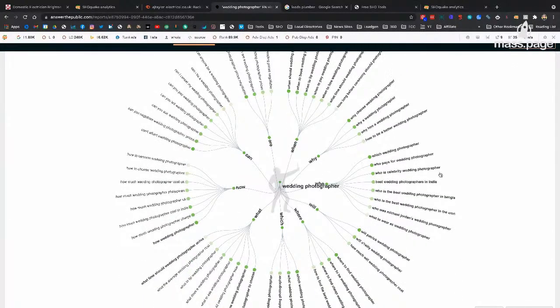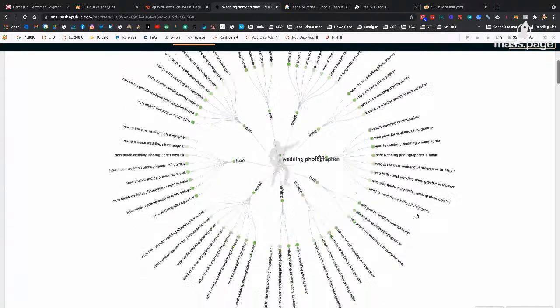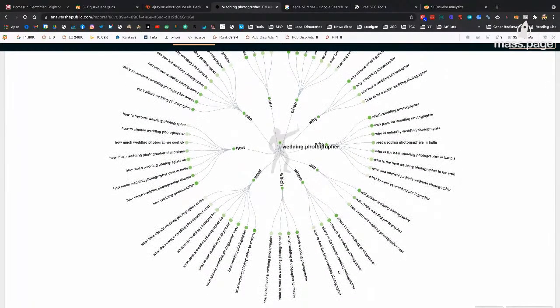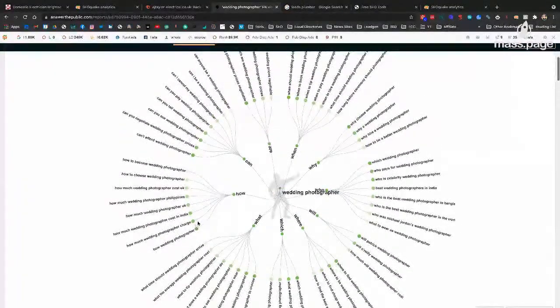And it shows me all the sorts of types of questions people are looking for in a kind of who, why, what, when kind of format. So where to find a wedding photographer, where to find a cheap wedding photographer, which wedding photographer, what wedding photographer to choose, which style to choose. And there's 50 or 60 different questions there, all about wedding photography.